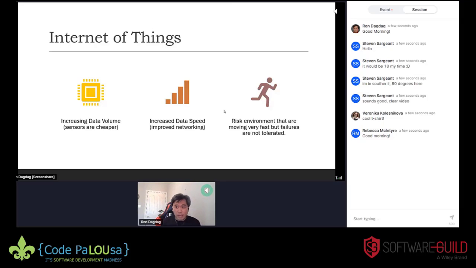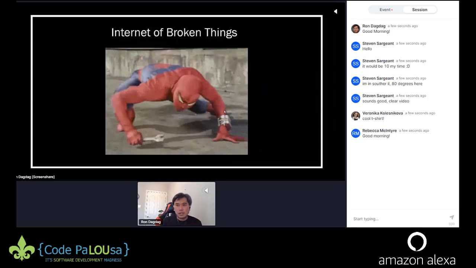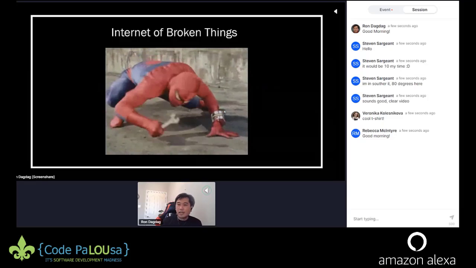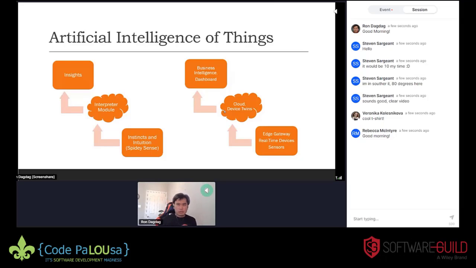Even though the data is moving very fast, failures are not tolerated. Meaning, it could be something that people depend on more compared to other types. You have to consider the failures too. So sometimes the Internet of Things becomes the Internet of broken things, meaning it's not easy to find bugs when you have streaming data coming at you, and identifying faults or anomalous data. So that's when you use the artificial intelligence of things, and you'll hear that more and more.